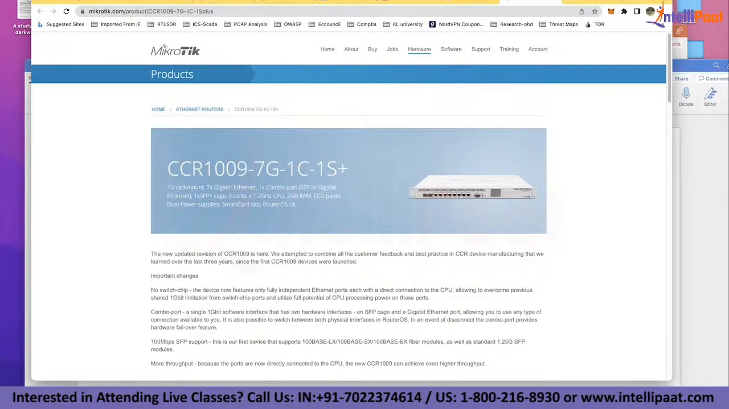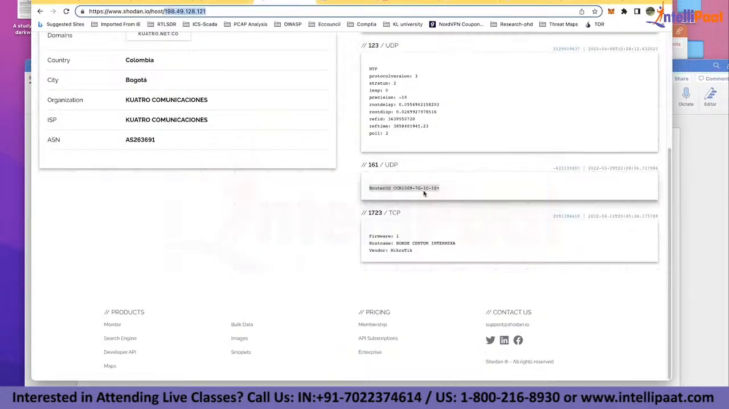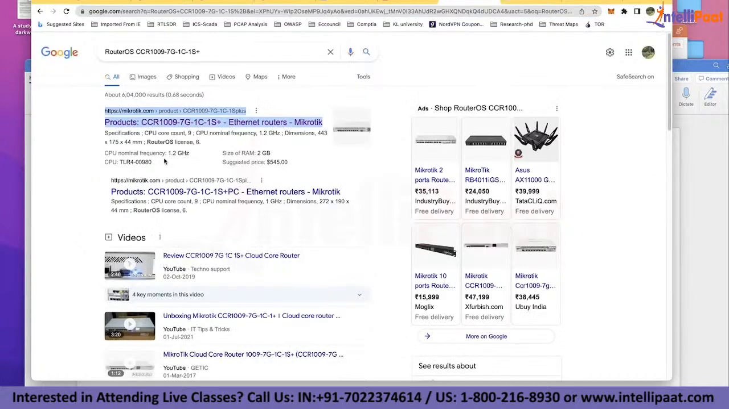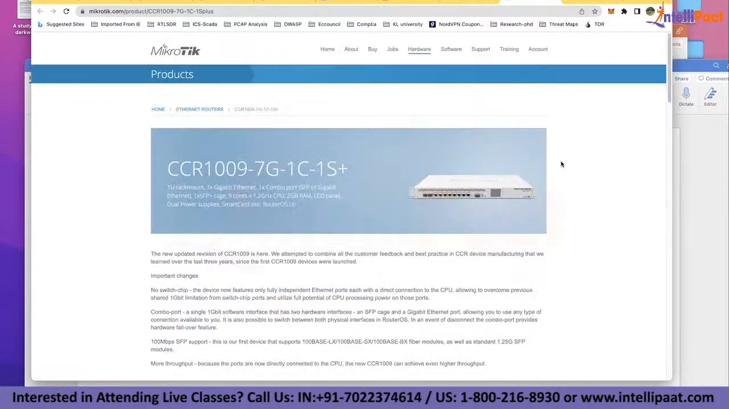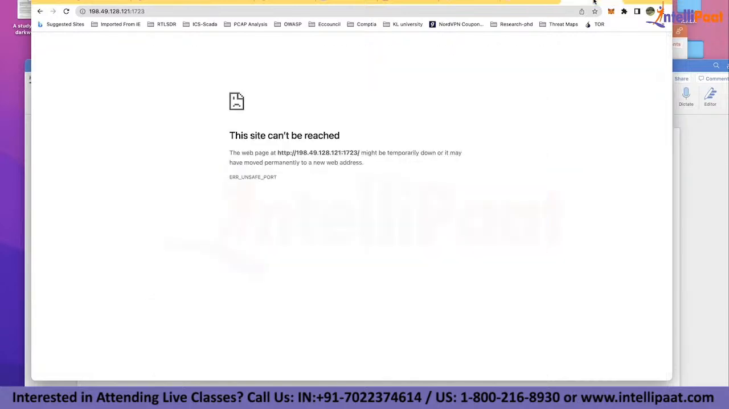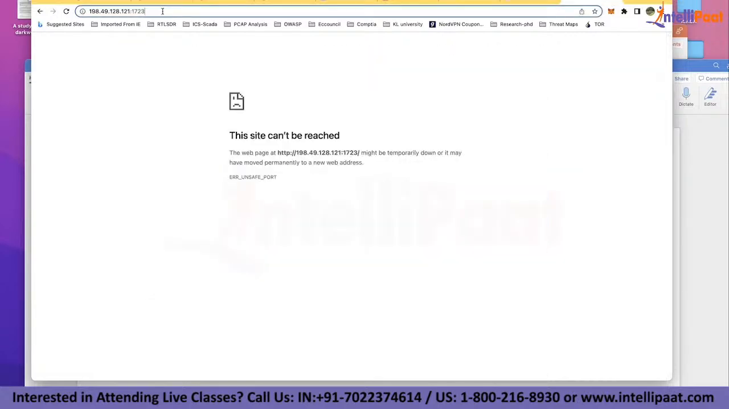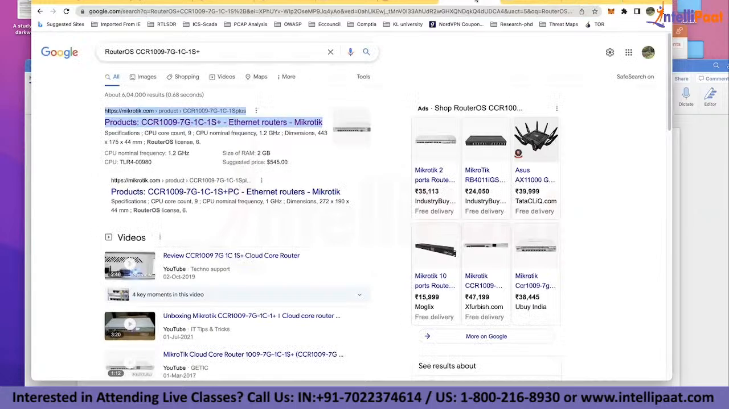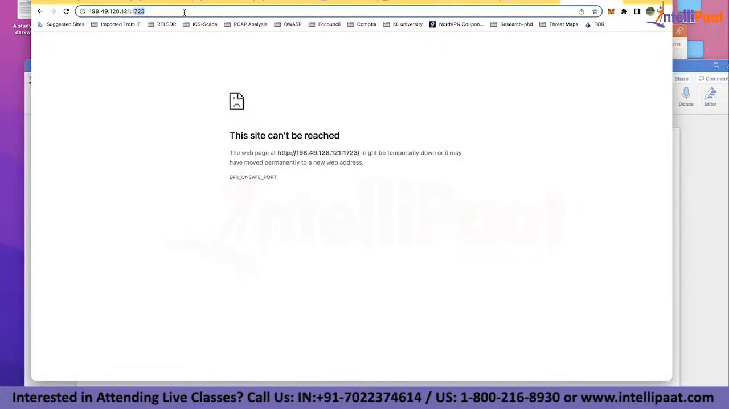See here, there is operating system information also here, RouterOS. So when I checked that, it said that this is a Microtech router 1009. So this is the information. Till this point I had reached. Now I tried to open this on port 1723. I don't know what port 1723 is, so I asked Google again to help me out. Google said that 1723 is the VPN port.